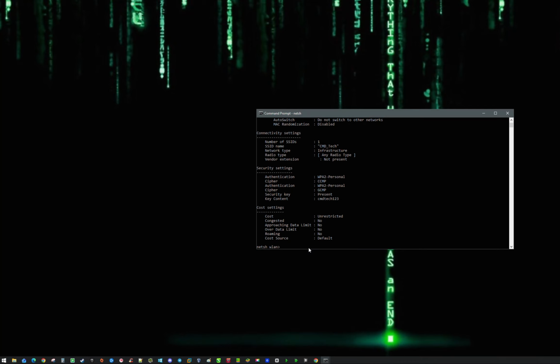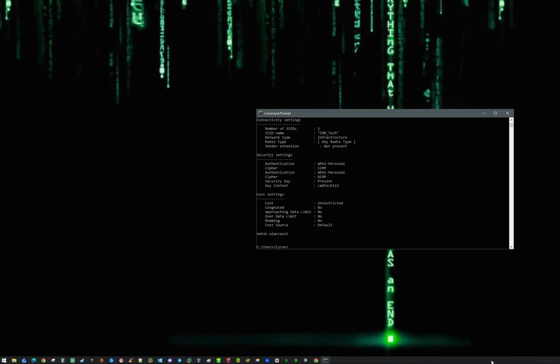If you know the wireless network or profile name, you can print the same output with one command, and I will attach it in the description.